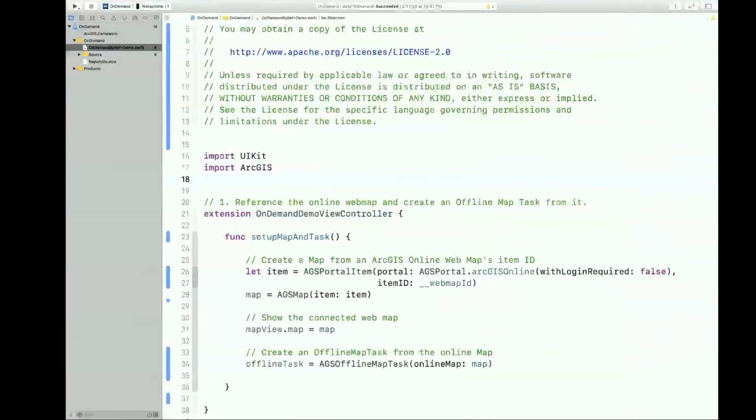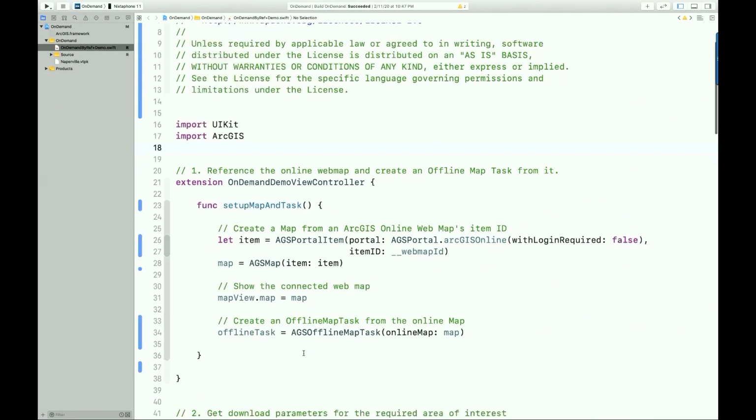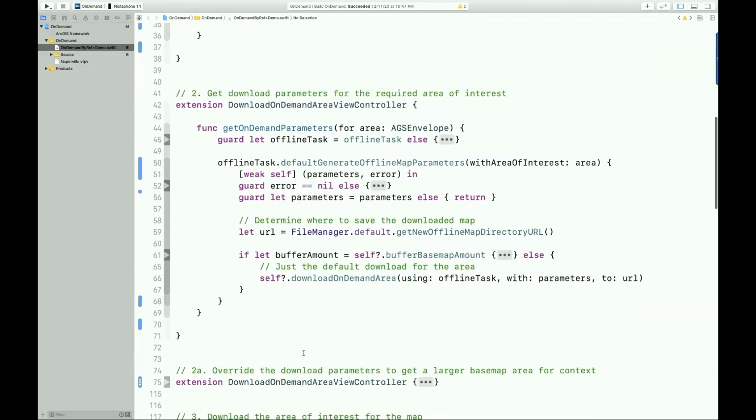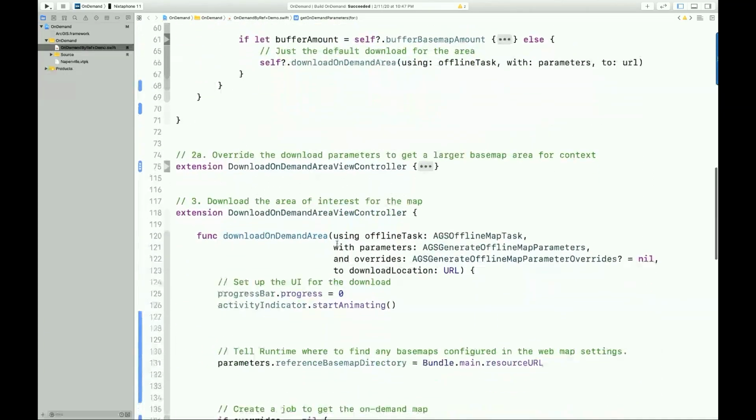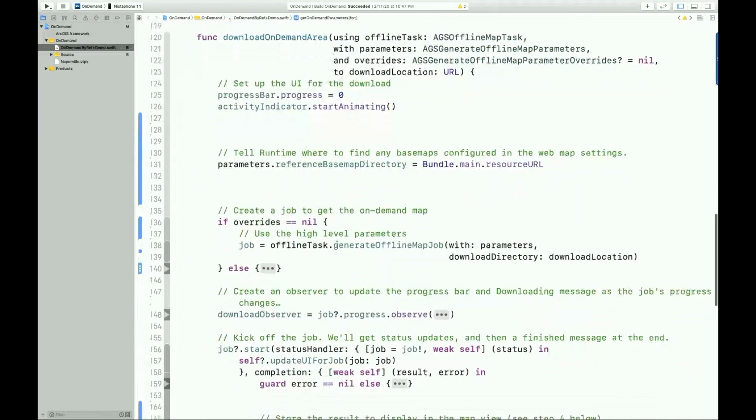So let's see what that looks like in code. We begin by specifying an area of interest that we want to take offline. We use our offline task that was initialized against the online web map, and we generate offline map parameters with that area of interest. We jump in to creating the job that generates that offline map.